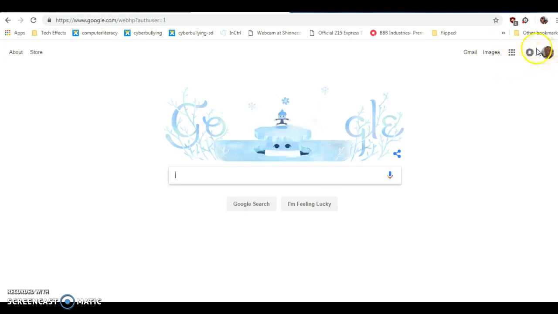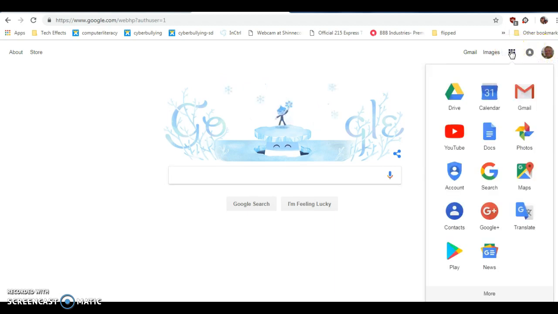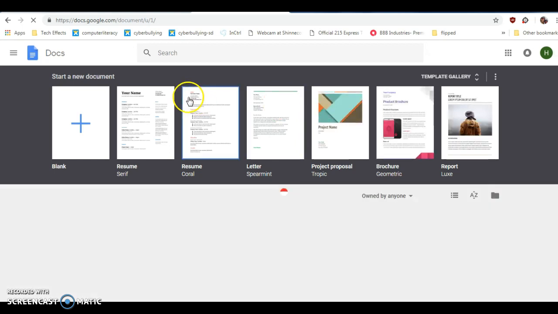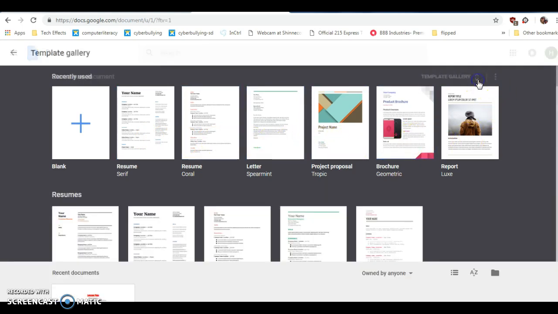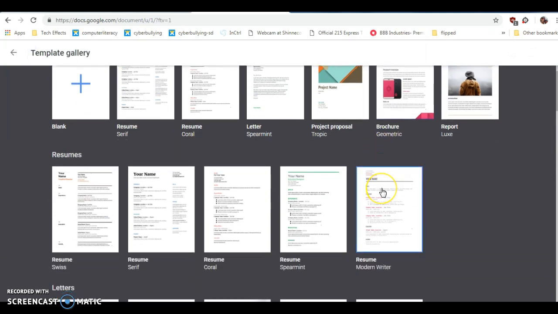So once again, I make sure I'm logged into my Google account. I'll go into my Google Docs, and up top here we have a template gallery. Usually we just grab this first one for a blank one. But in the template gallery, these must be the most commonly used: resumes, letter, professional project, brochure, report. I can scroll down. There's many more in here.